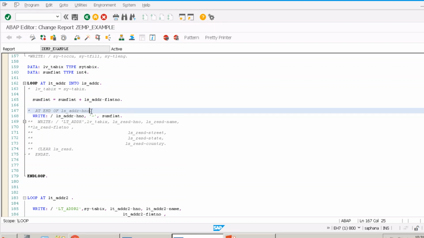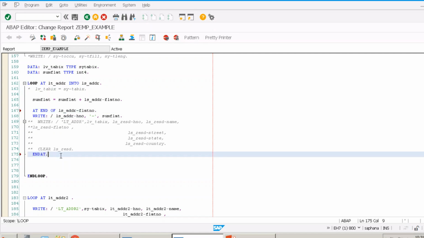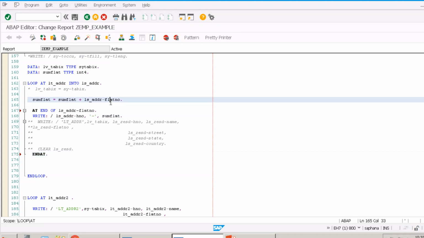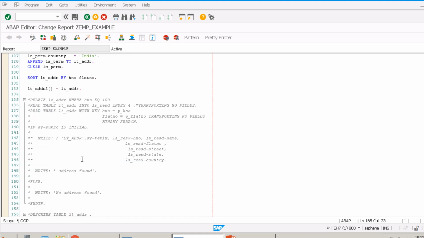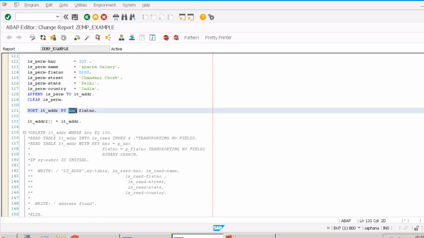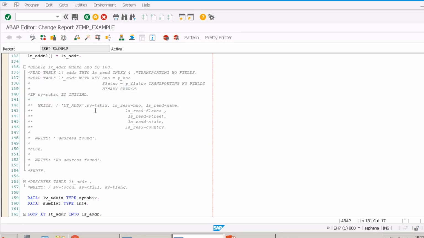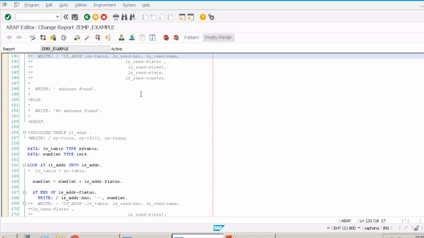So let's say I go for flat number, whose value is changing, with AT END OF. We will see what it does. We are looping over flat number, adding the flat number, and then showing it, at end of. Let's first sort the table by flat number, not house number, and we will see if it's sorted or not. Let's try to activate it.